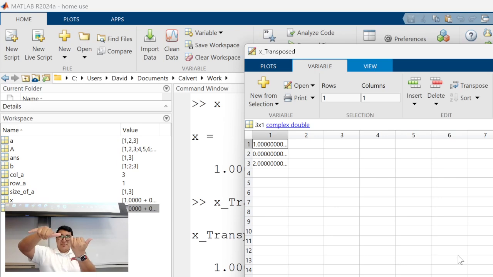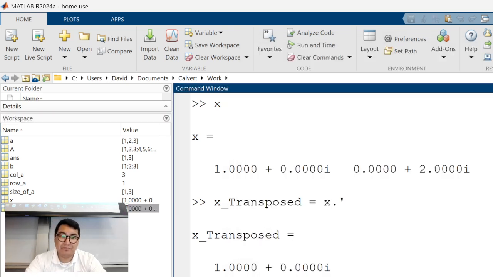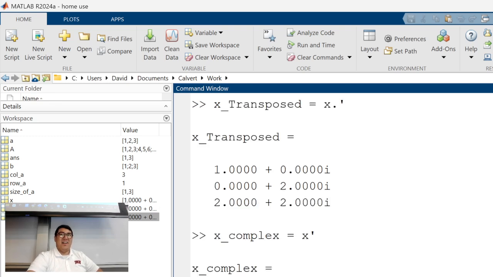So transposing goes from this to this. What happens if I forget the period? Let's just do X complex is equal to X, the apostrophe, right? I forget the period, okay? Watch the negative signs. You did a complex transposition. In linear algebra, there's a way you can transpose where all the complex numbers go negative. Remember that? Complex conjugate, yes. I think that's what it is, right?